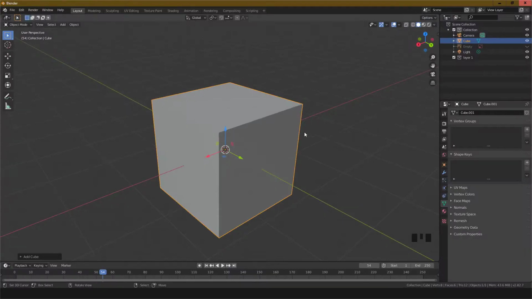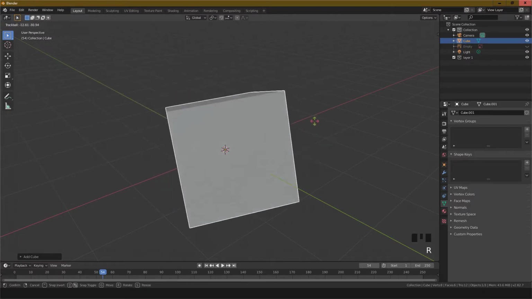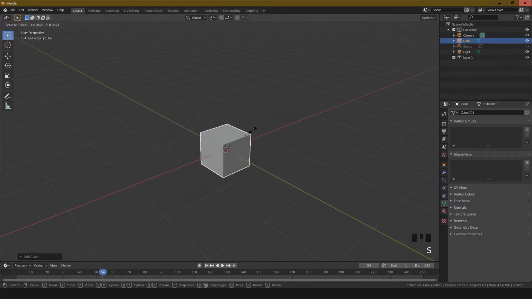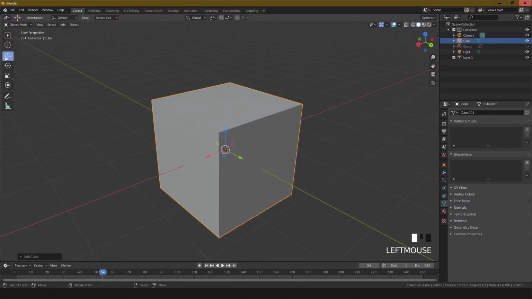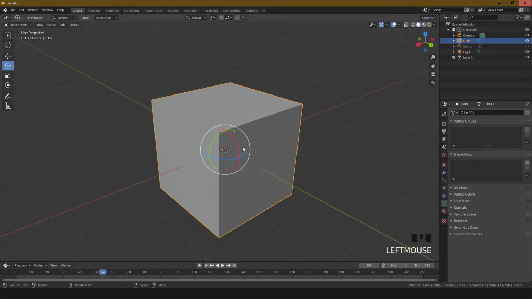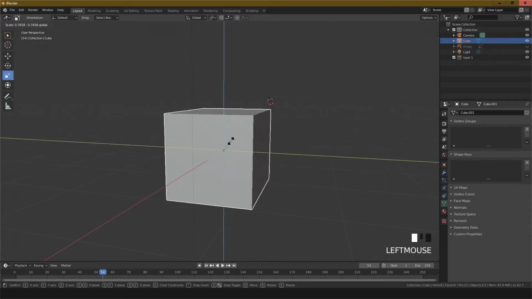On the other hand, in Blender, press G to move, shortcut R to rotate, or S to scale, or you can use this tool to move, rotate, and scale.